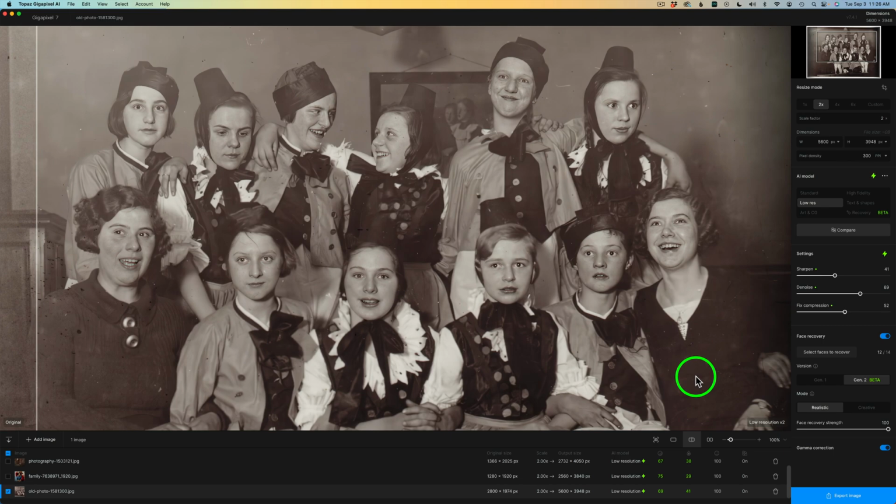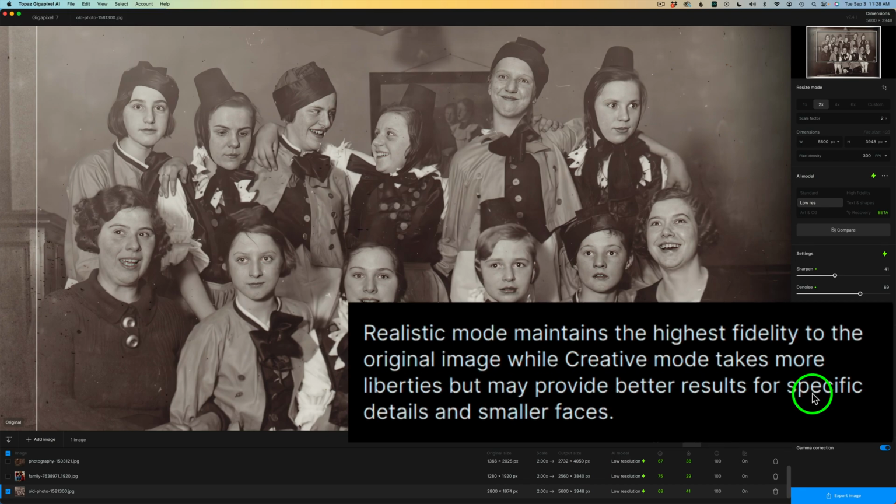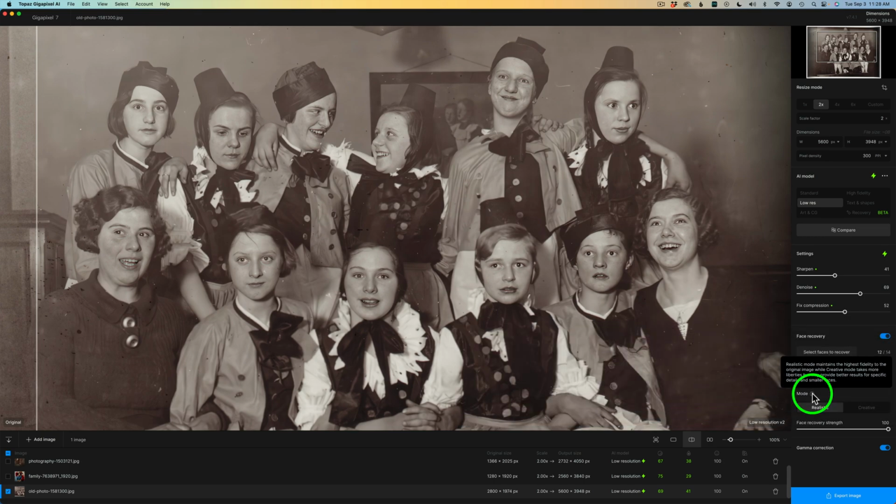Now, for Gen 2 beta, we have two different modes. I showed you the realistic mode, and there's also a creative mode. Now notice, see where it says mode? If I hover over the eye, it tells us realistic mode maintains the highest fidelity to the original image, while creative mode takes more liberties but may provide better results for specific details and small faces. So it's always good to try just to see if it's better. You never know.